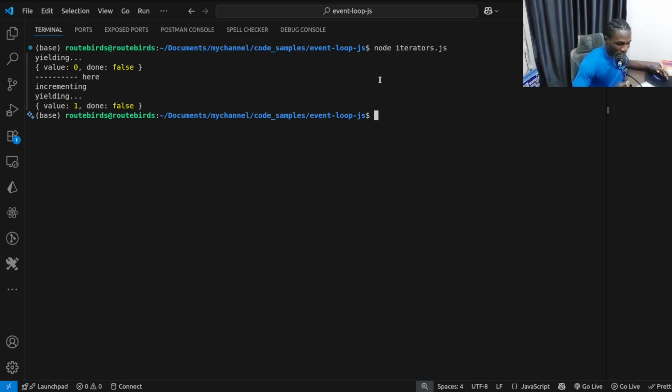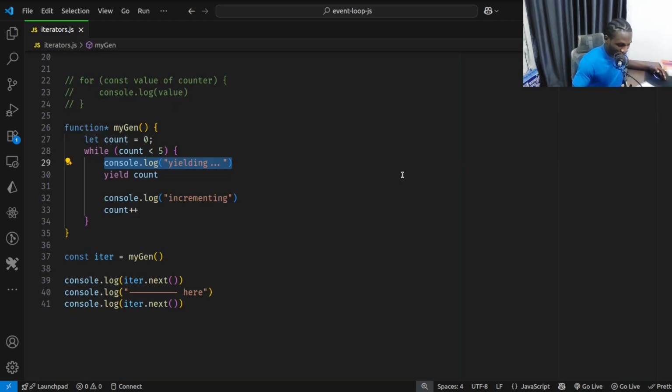I hope I've been able to explain to some level what I understand and help you understand how to work with iterators, generators, and iterables in JavaScript.